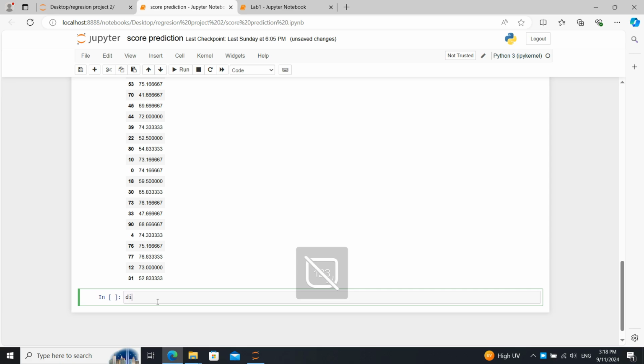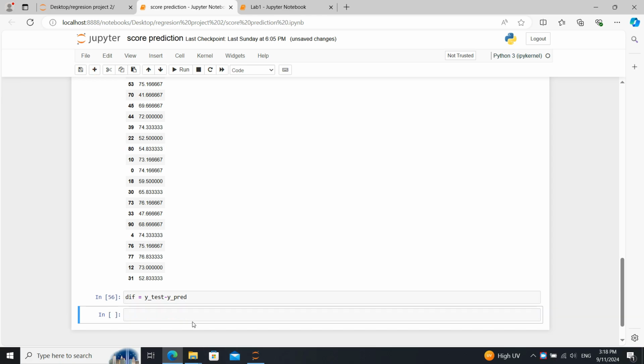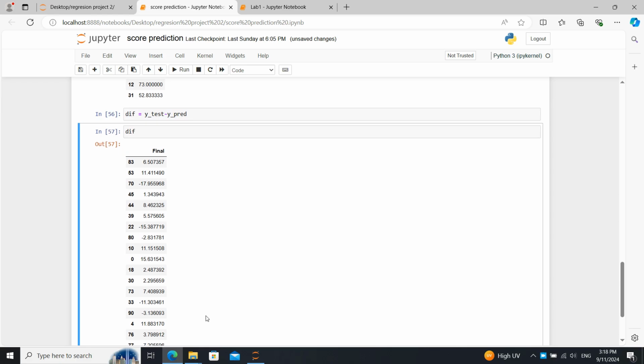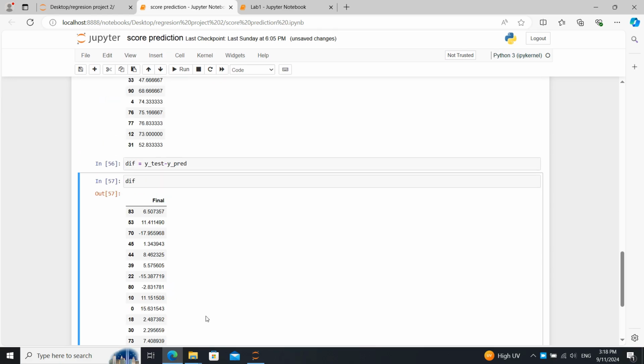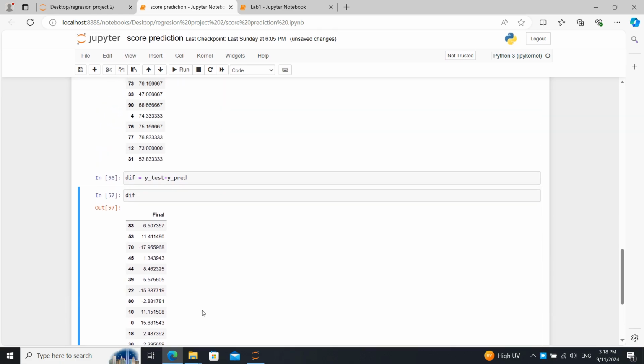What we can do is create a column and call it diff, for difference, equal to y test minus y pred. And if we print diff, as you can see, we have lots of errors.